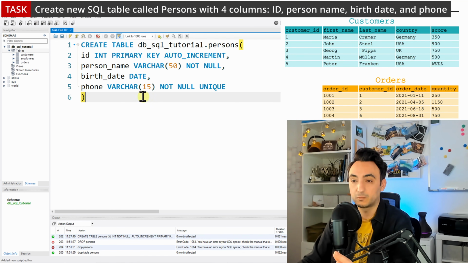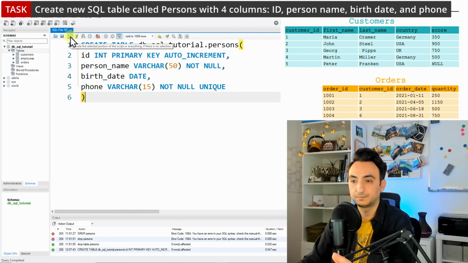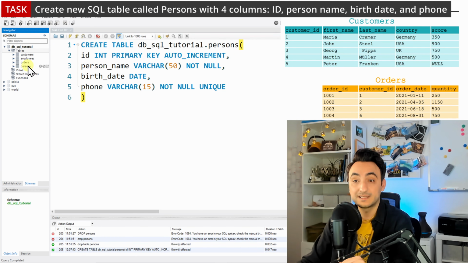We could run the query over here. So we don't have any errors. If we check on the left side, we don't have the table persons yet. That's because we have to refresh the data over here. So click on refresh and you will see we have one more table called persons.